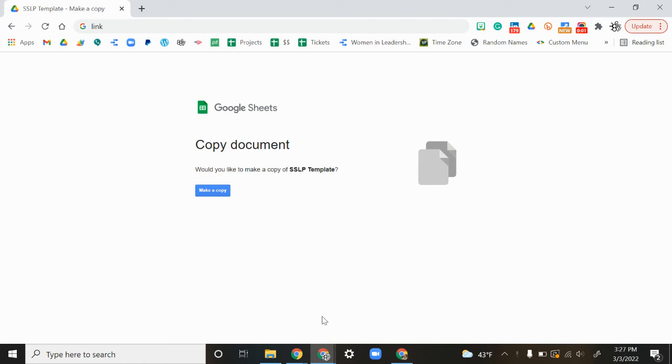Okay, I'm going to walk you through how to make your own copy of the SSLP, which is all of the curriculum documents. SSLP stands for Scope and Sequence, all the way to lesson plans and everything in between. When you first click the link, it's going to take you to the screen, and you're going to click on Make a Copy.